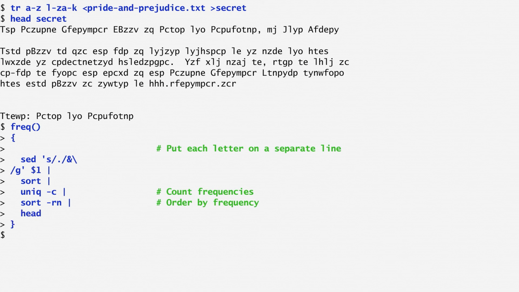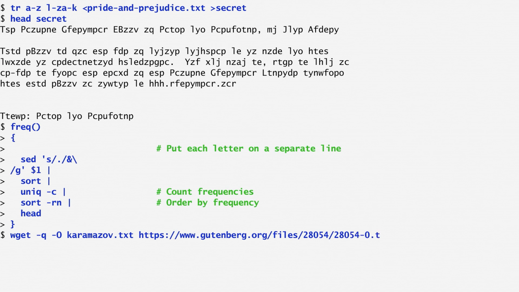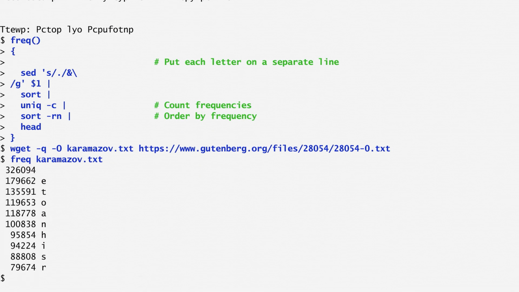Let's now get a second novel from the web. Here I choose The Brothers Karamazov by Fyodor Dostoevsky, which I save in a file named karamazov.txt. I run the frequency function on this file by typing the function name frec and the file name. We get the characters' frequency distribution. This depicts a notable variation among the characters. The space character is the most frequent, followed by E, followed by T, O, A, and so on.